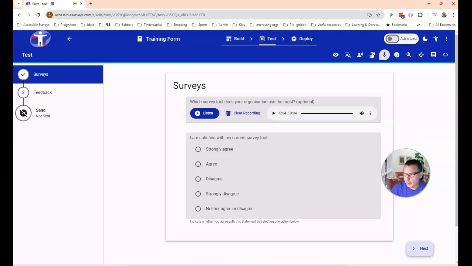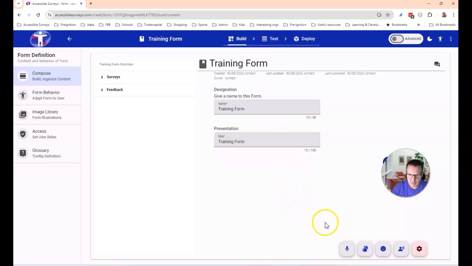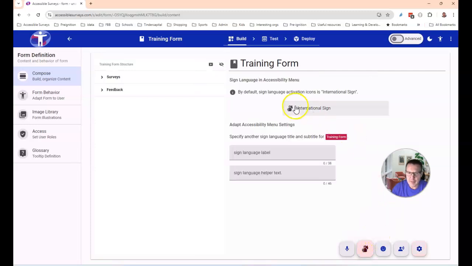Respondents' answers will be automatically transposed into text and included in your dataset, along with a link to the original audio recording file. We can now add the next accessibility mode. Go back into Build and now select the sign language mode from the bottom right-hand corner. The default label for sign language is International Sign, but for this survey we're going to support British Sign Language. We can change the label here.